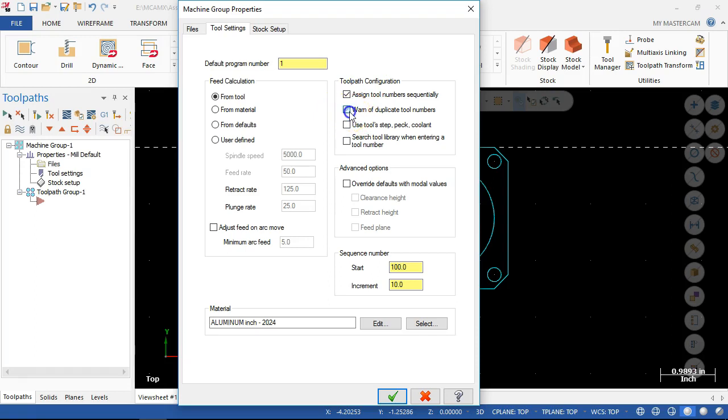Also, warn of duplicate tool numbers. So if I'm typing things in manually, I want to make sure that those are being tied correctly to the station number. We have a choice on the tool step, peck, and coolant as we develop and go further into the tool library. We may set parameters specific to that tool, and then we can override and say, it is carrying the data with it, so use the tool step, peck, and coolant. And then I don't usually search by tool number, so I'm not too worried about that one.